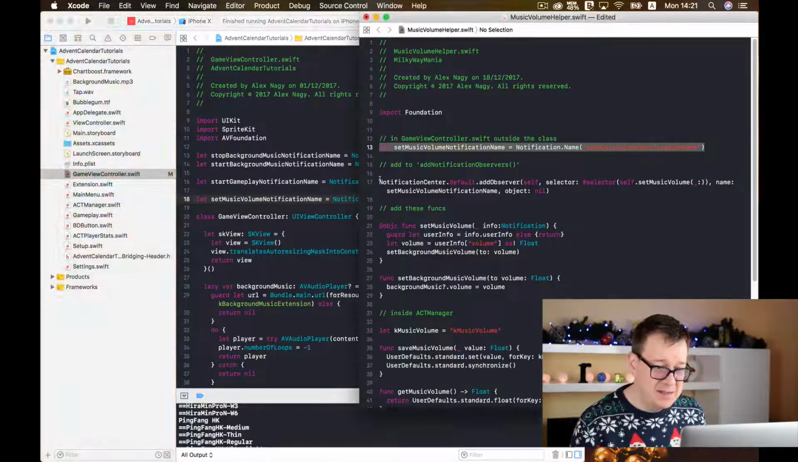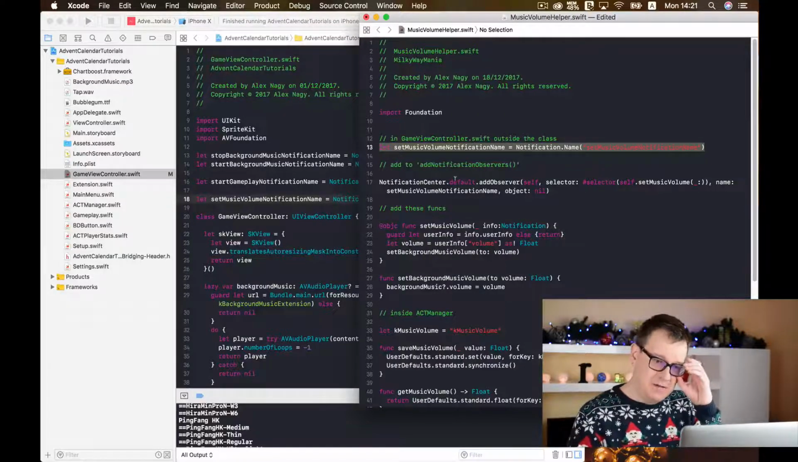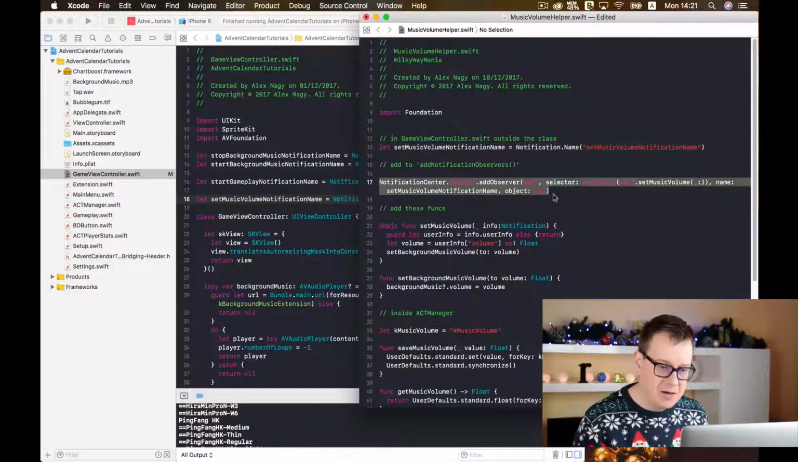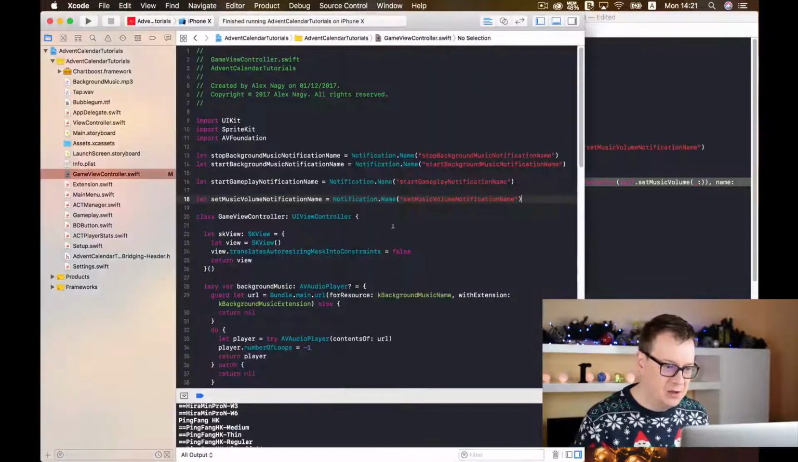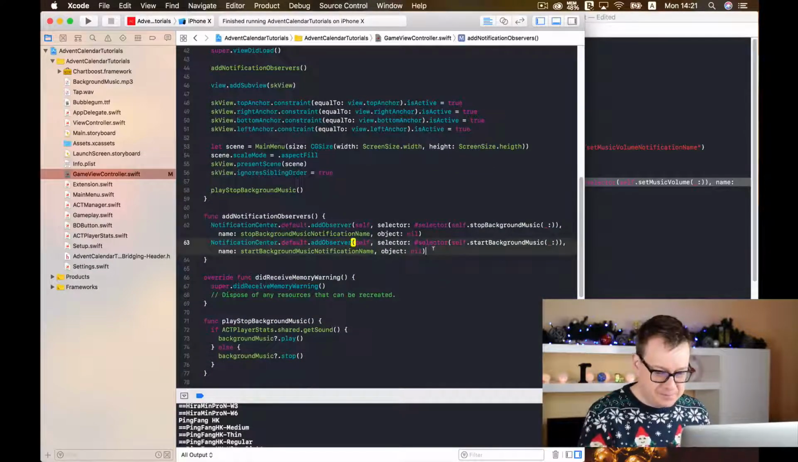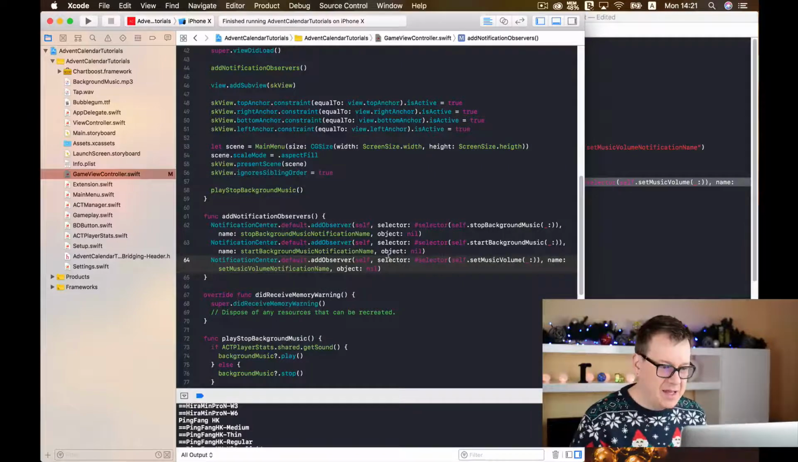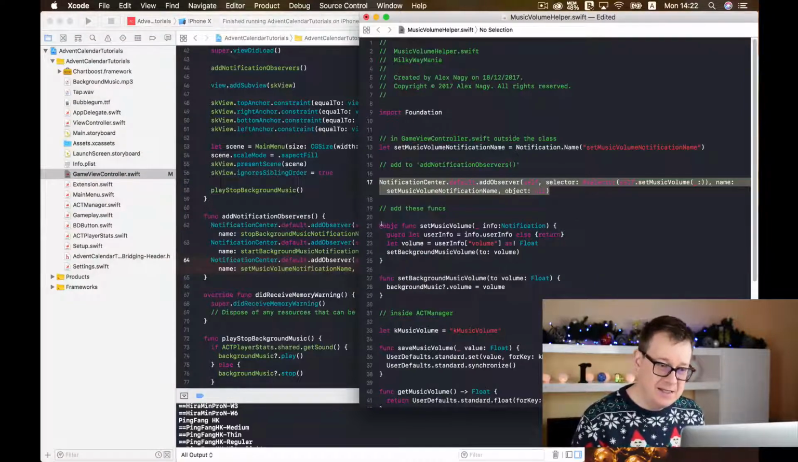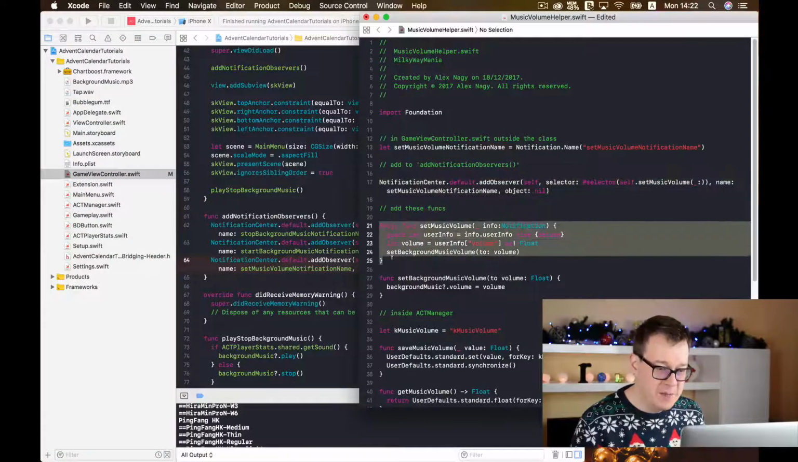Next up is to add notification observers for this notification with the name, of course, that we have already created. We are adding this notification to our game view controller because we want to observe our notification when it is launched. As you can see, we already have an error, set music volume is missing, and that is the next one we are going to implement here.